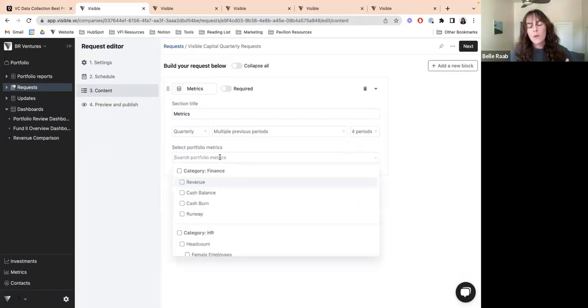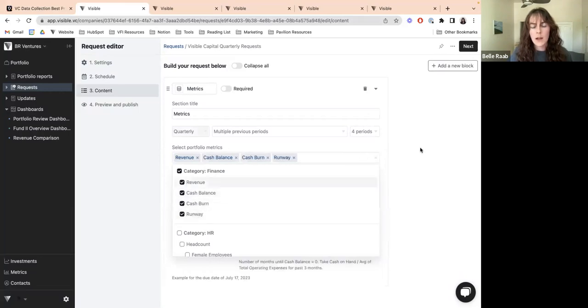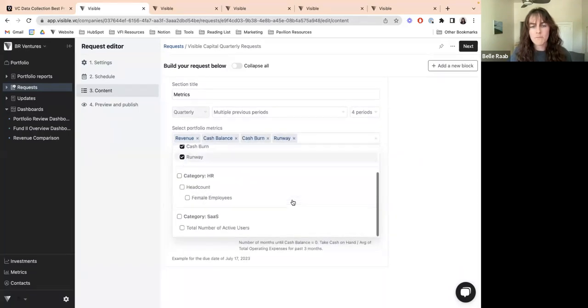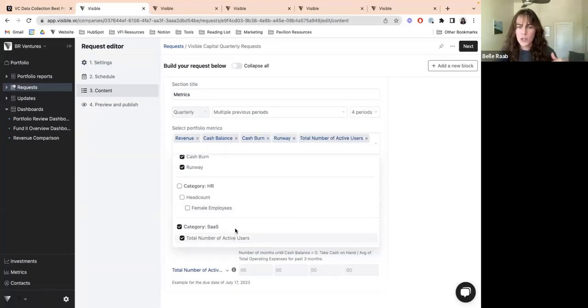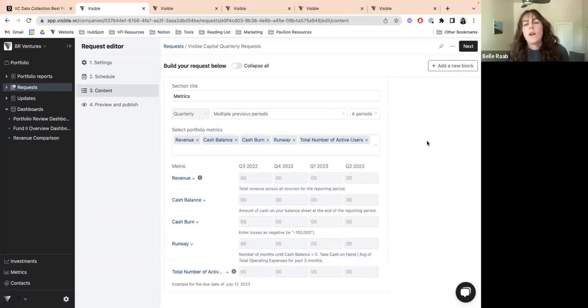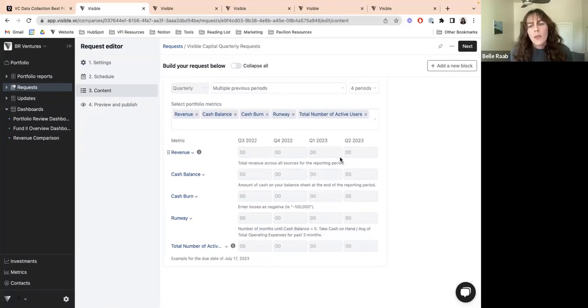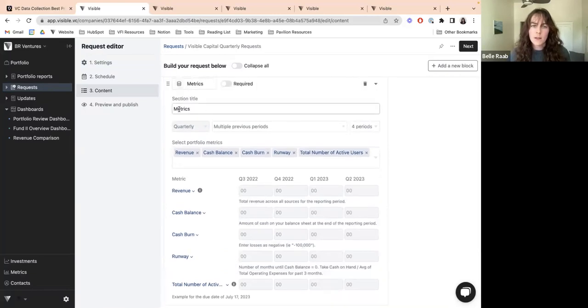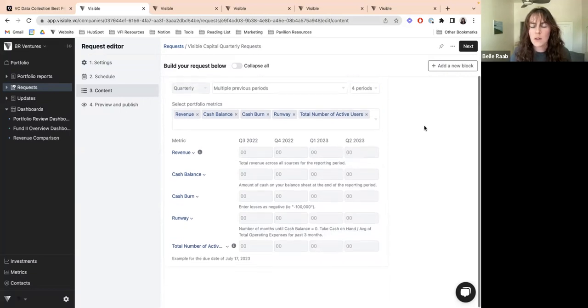So now when I go to ask for what we consider our core metrics, excellent, I can do that really easily here. And just for example's sake, I'm going to grab this metric and I'll show you why in just a moment. So pulling in those 4 previous quarters of historical data, excellent. I'm going to call this core metrics, and that is looking good.